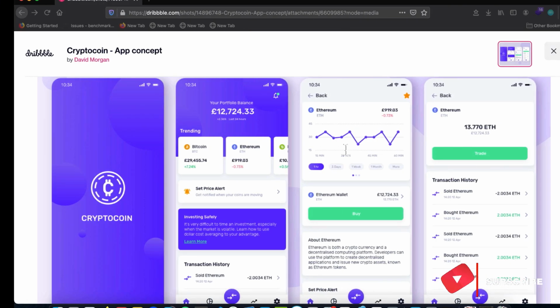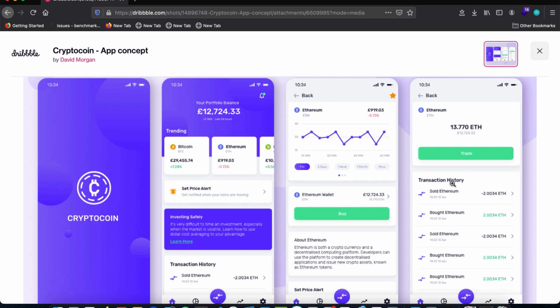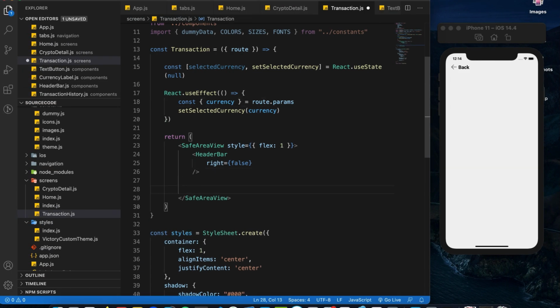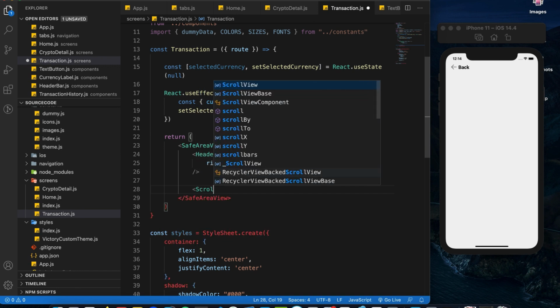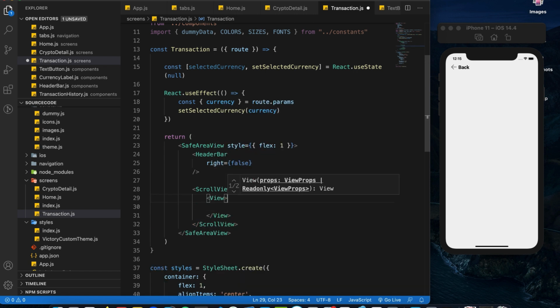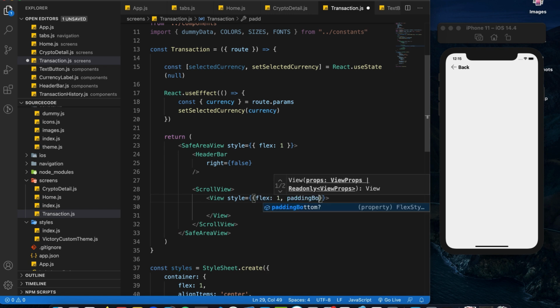Alright, now since these two sections are going to be in a scroll view, I am going to create a scroll view underneath the header bar component. So scroll view, and within this scroll view, I will create a view with a bit of styling. So flex equals to 1, padding bottom equals to sizes.padding.